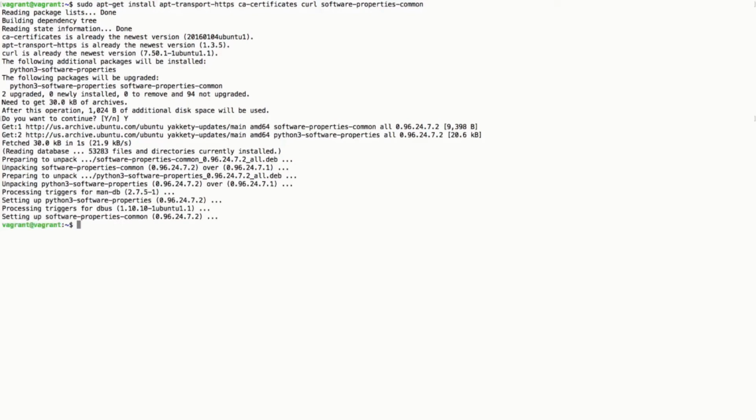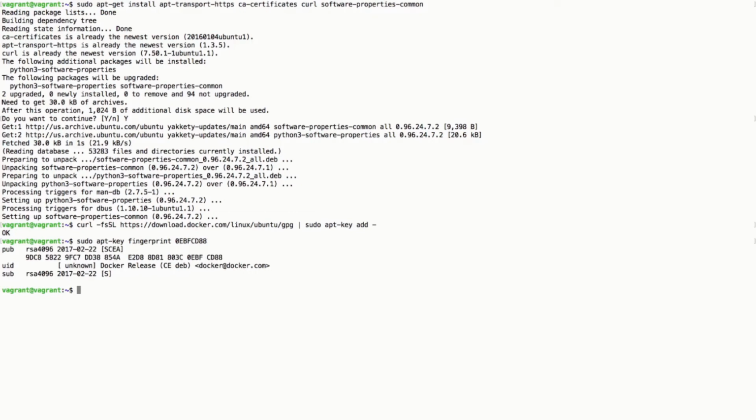Just install the prerequisites. Once done, you will have to install the GPG key that will be used to add the repository that is used to install Docker. Just as we added the repository for Jenkins, Docker has its own repository. Once done, you will have to verify the fingerprint, which is a security measure, by running this command. And now you can add the repository that is used to install Docker by running this command.